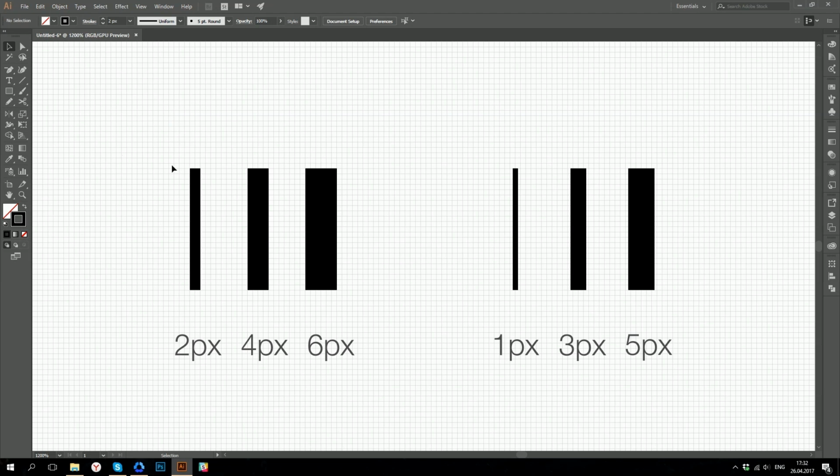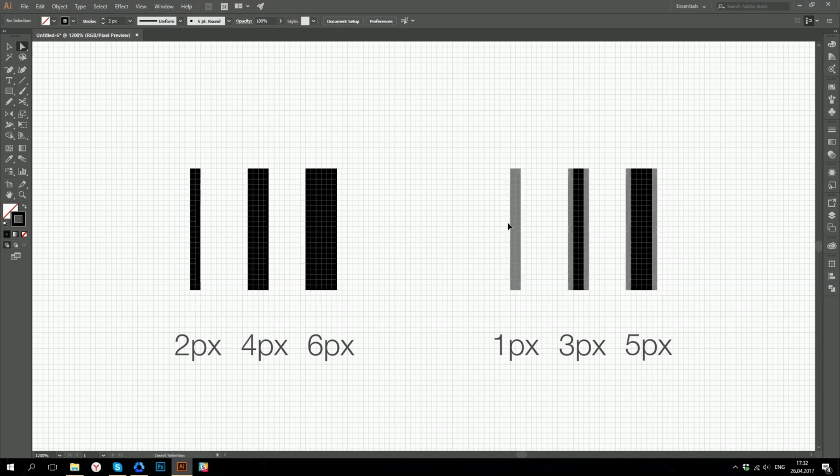The next thing we are going to talk about is the stroke width. Here you can see stroke examples of 2, 4, and 6 pixels, and on the other side are 1, 3, and 5 pixels. You can see that all the lines are sitting on the pixel grid, but what happens if we rasterize them? You can see that lines with the stroke width of even numbers are rasterized perfectly, but the odd numbers width make them blurred.